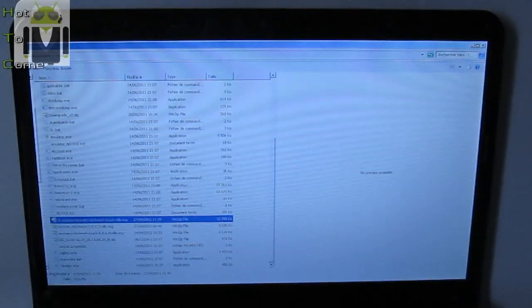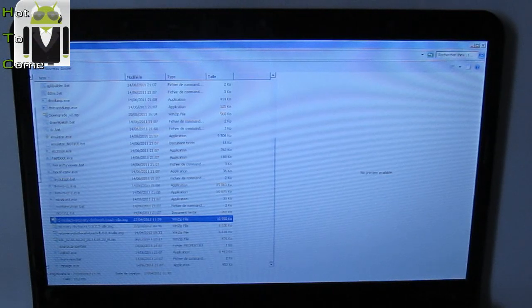Hello, it's Flo for Hotogam, and today I will show you how to install the ClockworkMod recovery on your HTC One S. So first thing is to download the actual MoDaCo recovery, ClockworkMod Touch, for HTC One S for Ville.